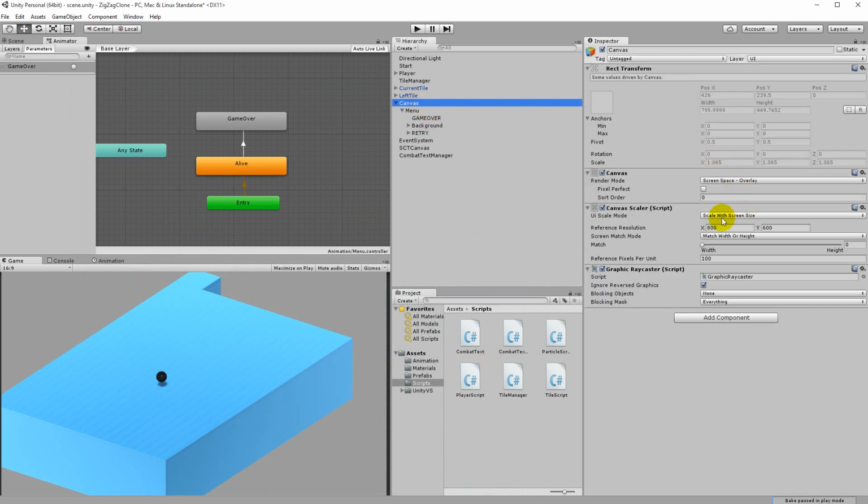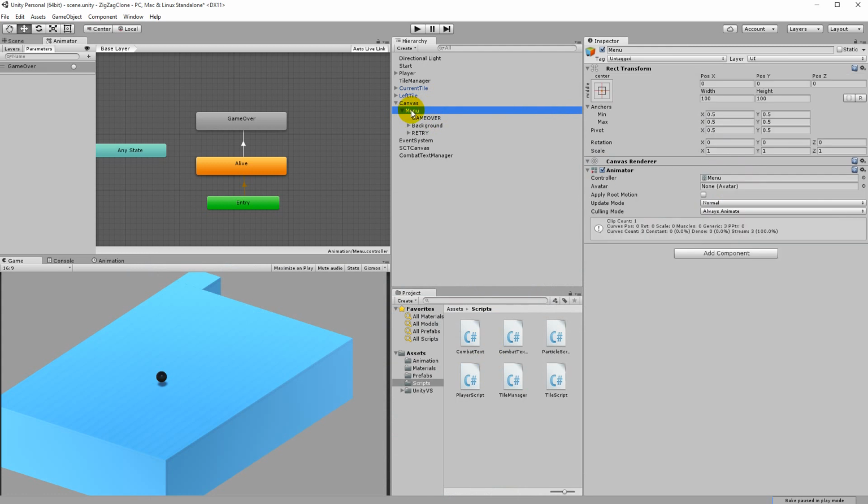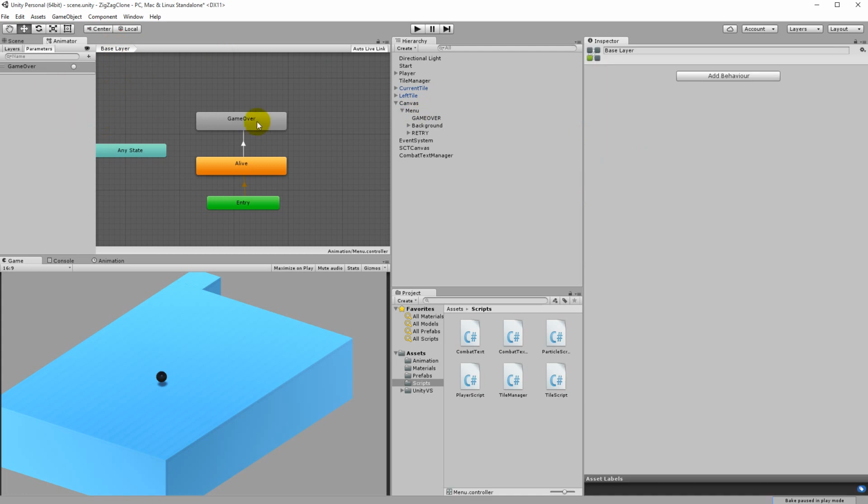On the menu, we'll have to access this animator here. Go to the animator component here. Go to this animator here. Select the game over trigger and trigger it so that the menu is shown. So we need to go to our player.